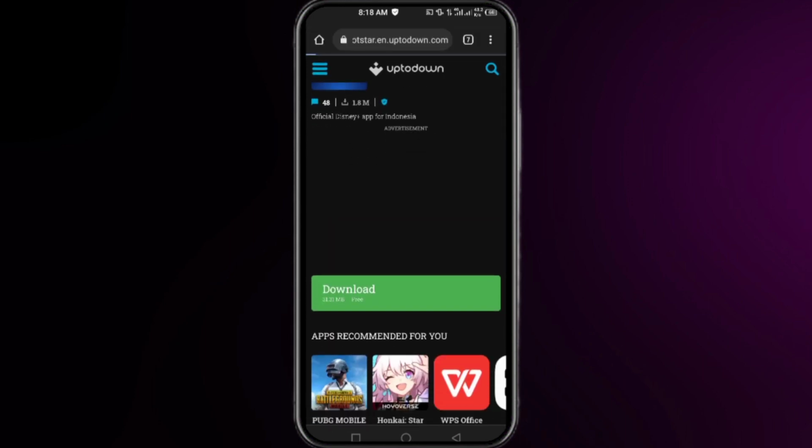So what you need to do, simply download your app from here, and then once you download it, you have to just again open your download folder in the file manager and then try again to install it, and this time your problem of parsing package will be fixed. So let me show if it is fixed or not.